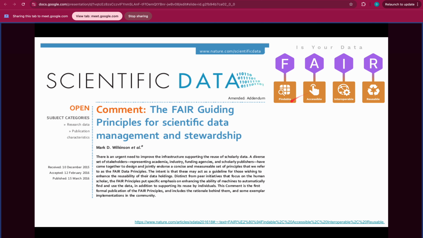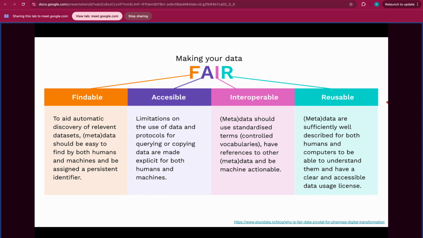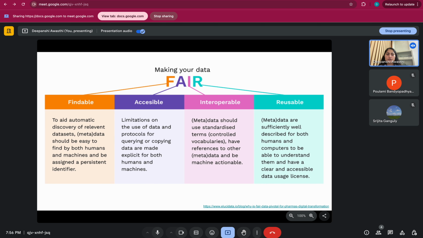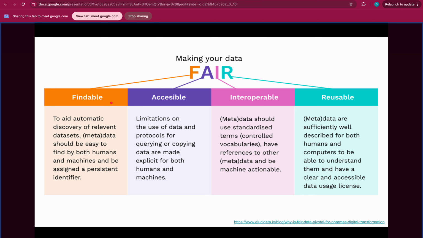These are FAIR, which stands for findable, accessible, interoperable, and reusable. So what do these mean? Findable means that whenever you are providing your data, it should be findable. Anybody should be able to find your data. A machine should be able to find it, and a human should be able to find it. So how can they find it? Because there will be some kind of identifier linked to your data. So it should be findable.